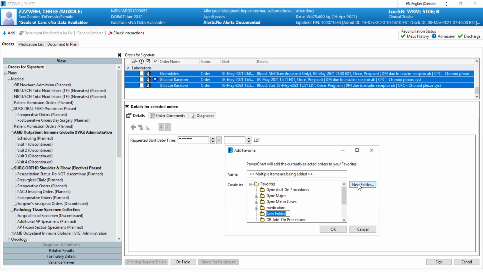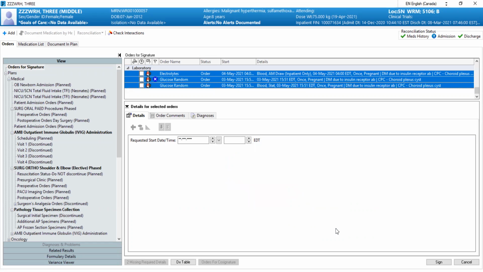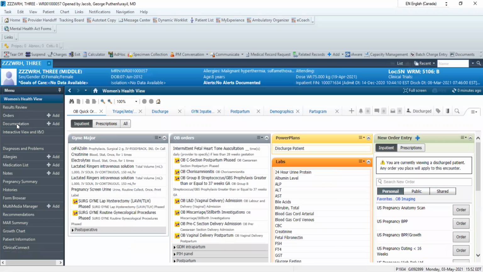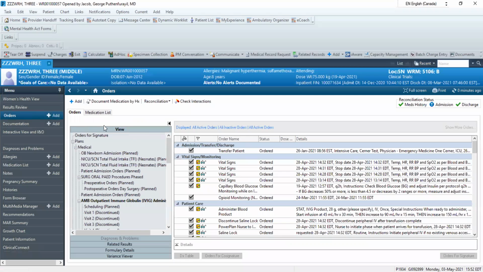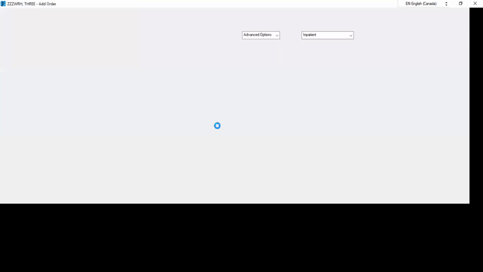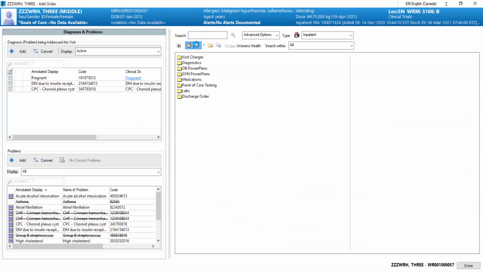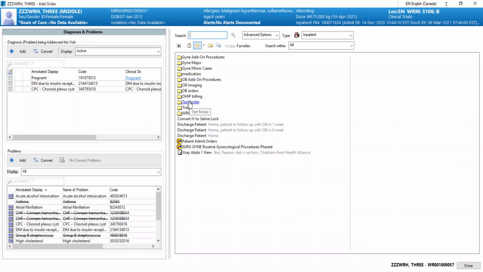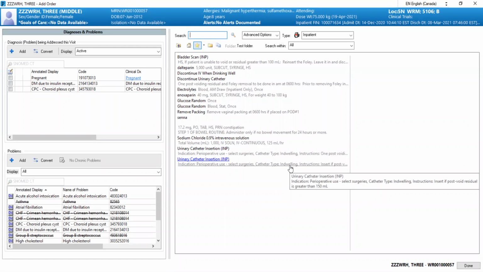I'm just going to create a test folder. Okay, I'll call it test folder and say I want to save it all within that test folder. I'll click OK. Now, if I were to cancel all of this and say I wanted to see if my favorites folder has that, I just have to click add. I'll click the starred button and then you see test folder there. And all those orders have then been transcribed over.